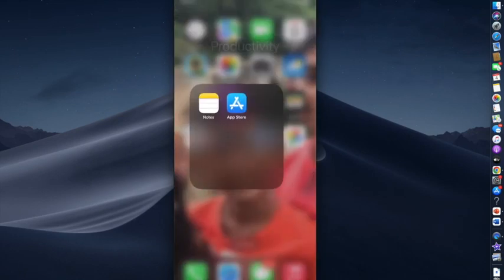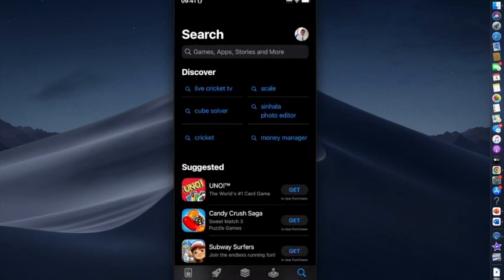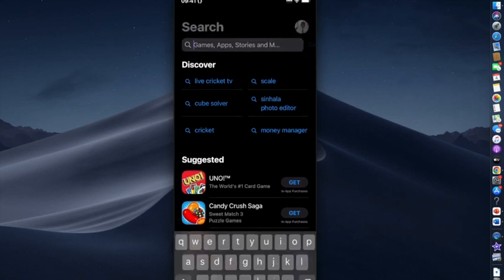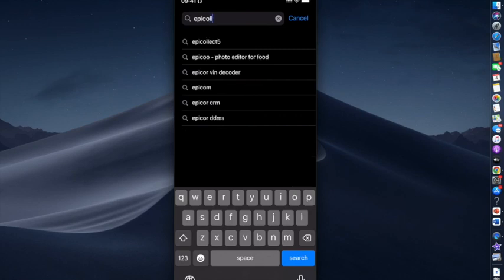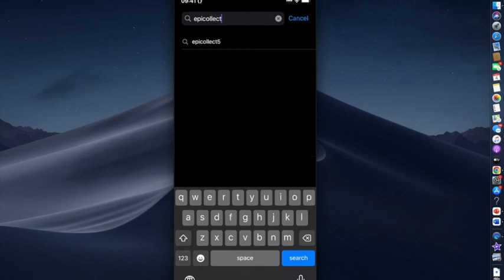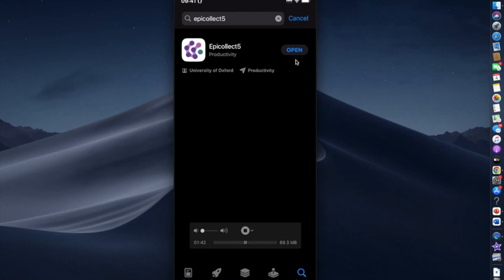Now, in the applications, the App Store, you have the search box here. You can search for the Epicollect5 app. It pops up, Epicollect5. Click Epicollect5. Then the application can be seen here. Since I have already installed it, it shows as open. Otherwise, it shows get, to install it onto your phone. It's the same way on Android phones as well.